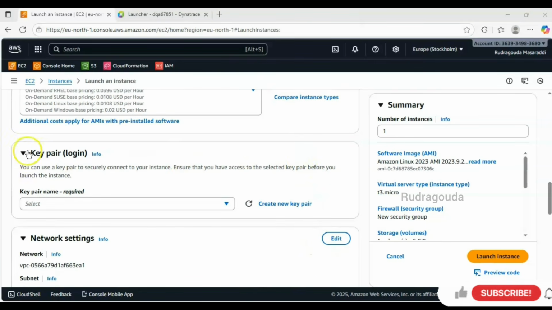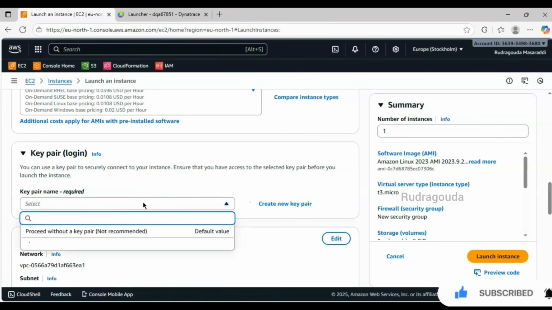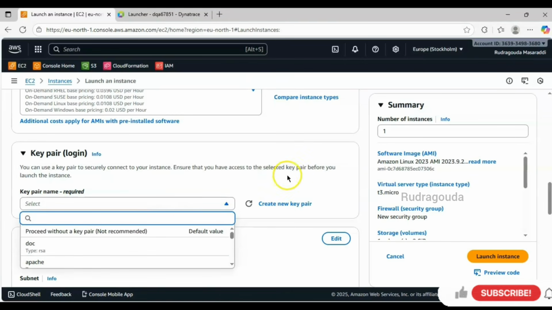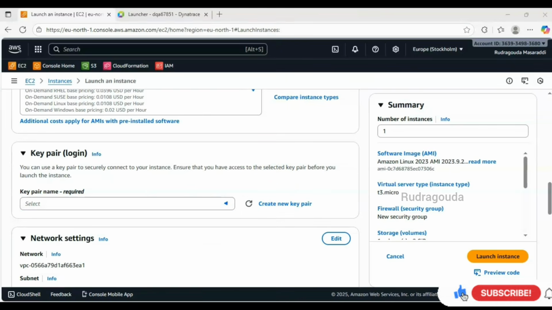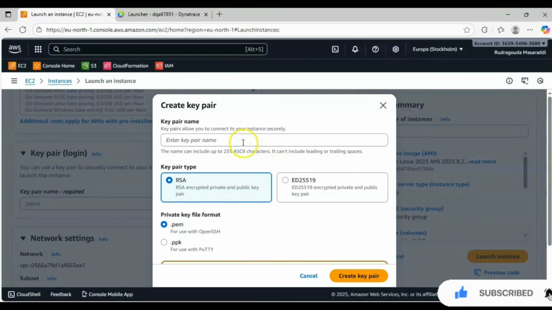Then scroll a little down. Here you will find an option called key pair. To log in to the server, you need to have the proper key pair information, then only it will authenticate. If you have created a key pair already, you can simply select that one, or else if you want to create a new one, simply click on create new key pair. Since it is the first time, I'll just simply click on create new key pair so that you will also understand.